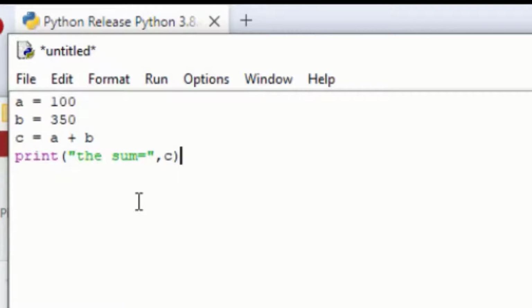Here we have used A, B, C as variables. We have not declared the data type. The Python interpreter will automatically assign the data type according to the values we use. The values of A and B are added and stored in C. The last line prints the value in C.